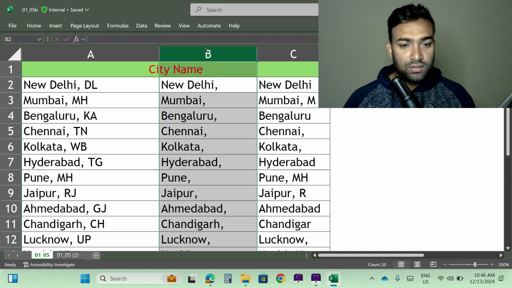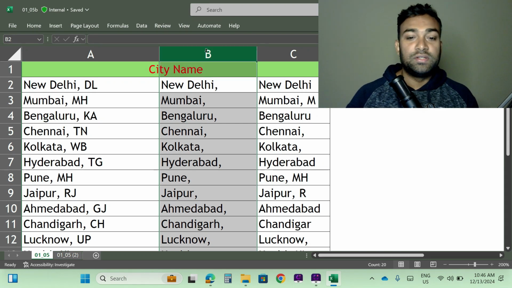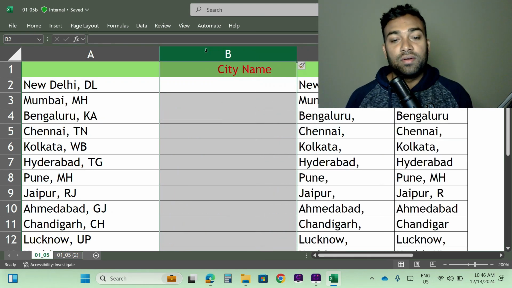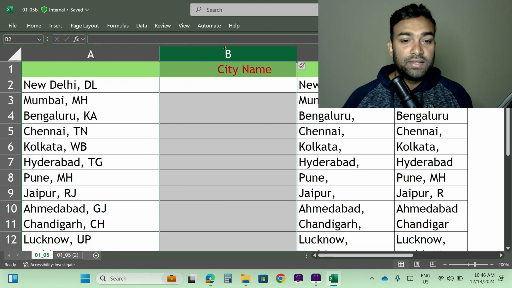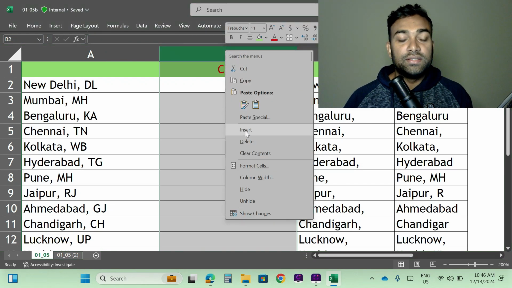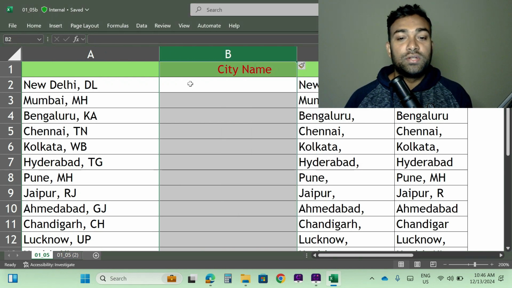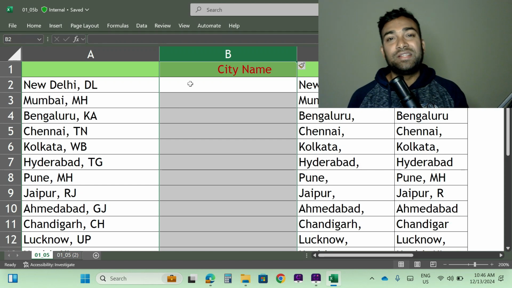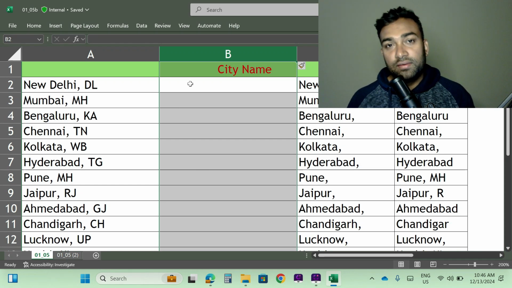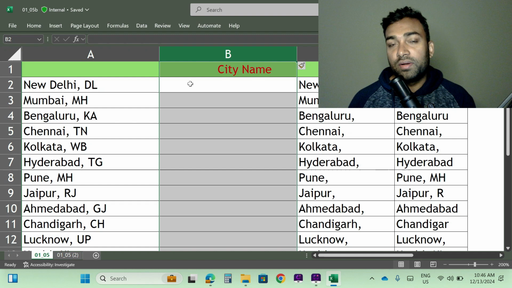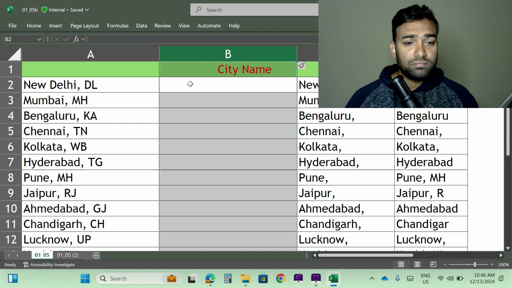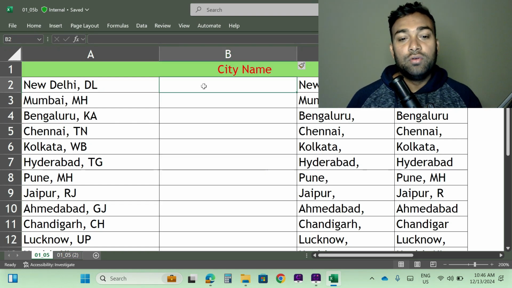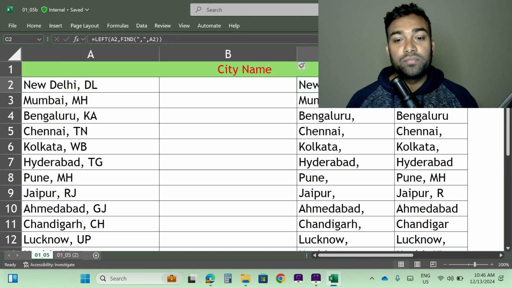I will select this and press Control Shift plus to insert one. Manually you can do it by right-clicking and inserting, but I mostly use the shortcut. So Control Shift plus means you are inserting a column or a row. Now I will do almost the same thing I did for getting this city name only.